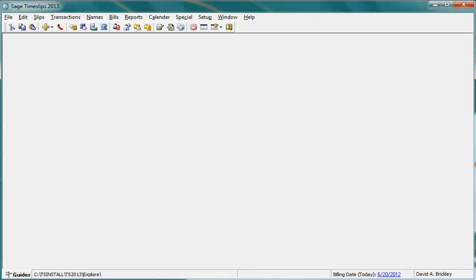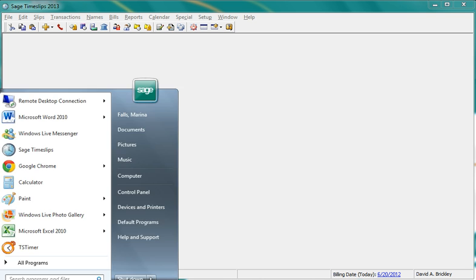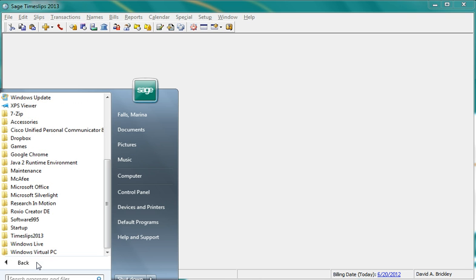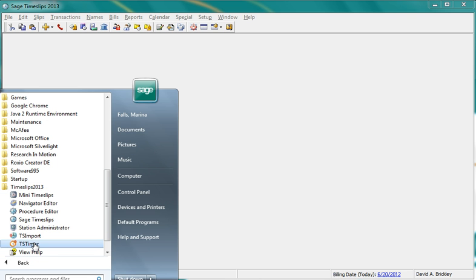TSTimer is a separate application included with Timeslips that allows timekeepers to track time quickly using timers. When tracking time with timers, you can enter as much or as little information as you want. Before billing, you can create timeslips from timers and then enter additional information as needed. You can launch TSTimer from the Timeslips program group.